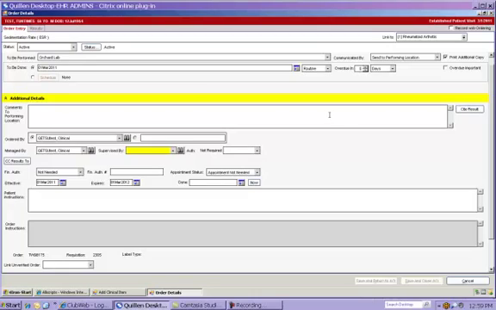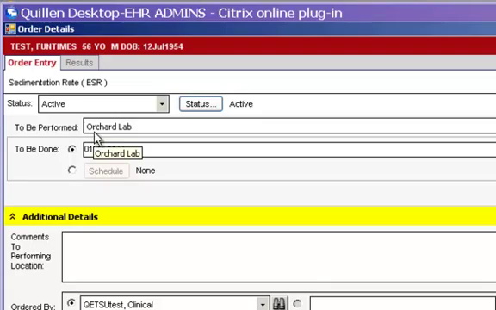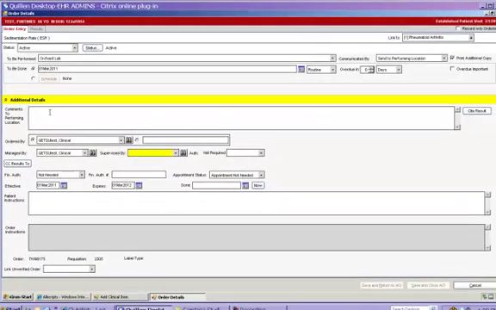And then we're going to go down here and make sure that the performing location and the due dates are correct. This information is automatically populated, but it's a good idea to get into the habit of double-checking to make sure it is correct, especially when you first begin to use the system. Now, notice here that the additional details section is open, and there's a required item that needs to be filled in here, as you can see by the bright yellow color.